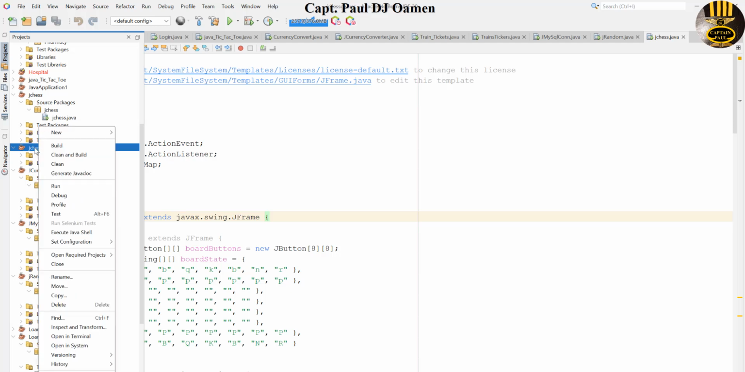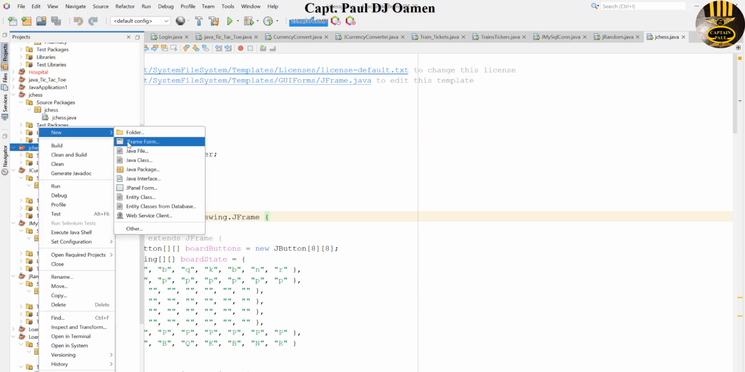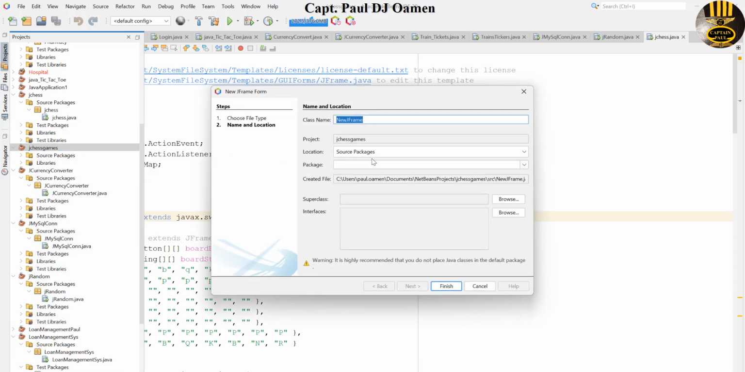Right click on it, go to New, and select JFrame Form. Click on that and give it a name. I'm going to give it exactly the same name, JChessGame, and the package is going to be JChessGames as well. Click on Finish. There we go.